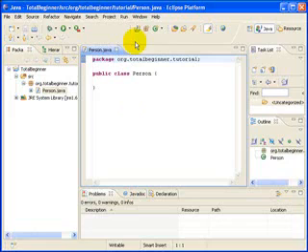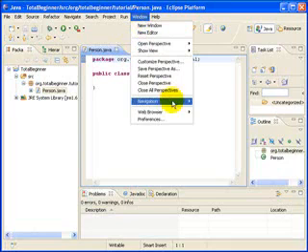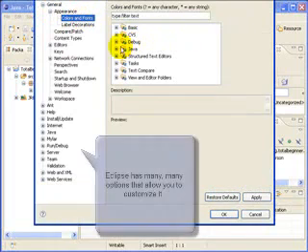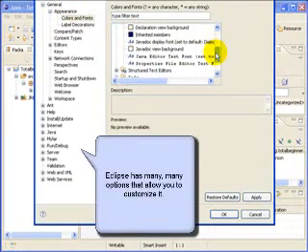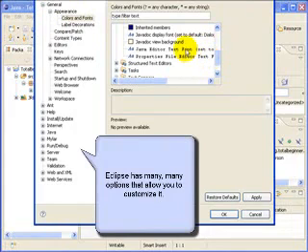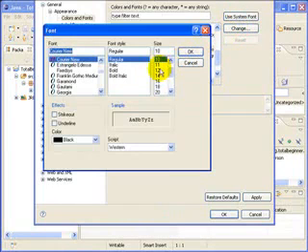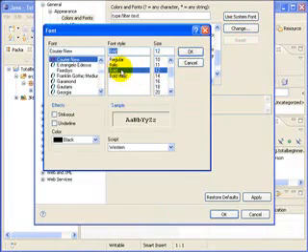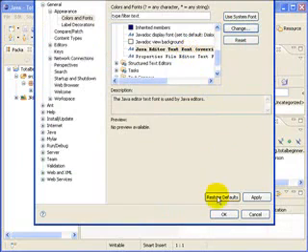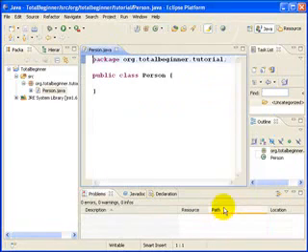Next, let's make the text in the edit window a little bigger so it'll be easier to see as we go through these lessons. So we're going to go Window, Preferences, and we're going to open up General, Appearance, Colors and Fonts. We're going to go into Java, Java Editor Text Font. That's what we want. Then we're going to press the Change button, and we'll just make it 12 point and bold to make it a little easier to see. So we'll press OK, and now the font's a little bigger.